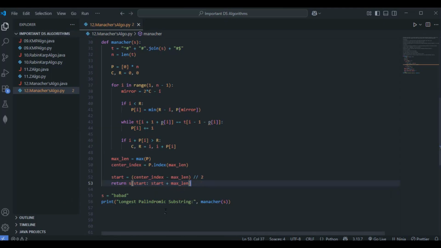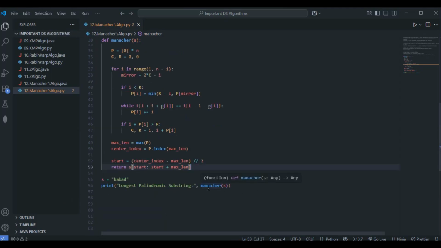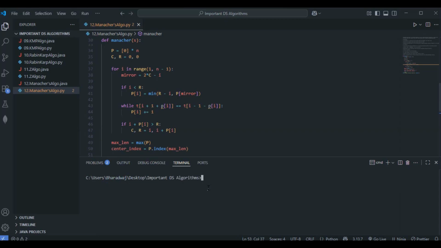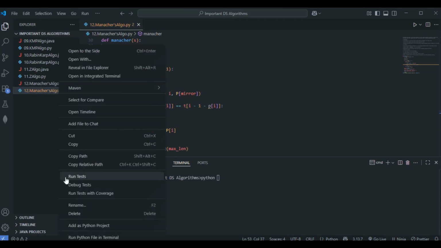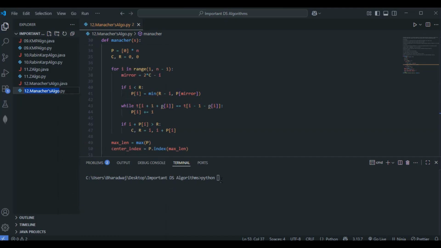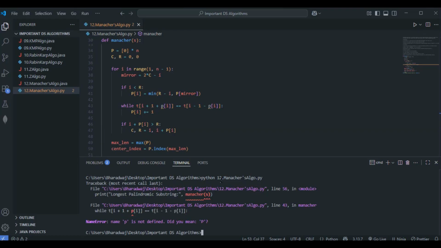So this is fine. Now we are done with the algorithm part. Let's try to run the code. Let me give Control J here. Let me type Python. Let me right click here. Let me copy this one, paste it over here, .py. So we have got an error here: name P is not defined.